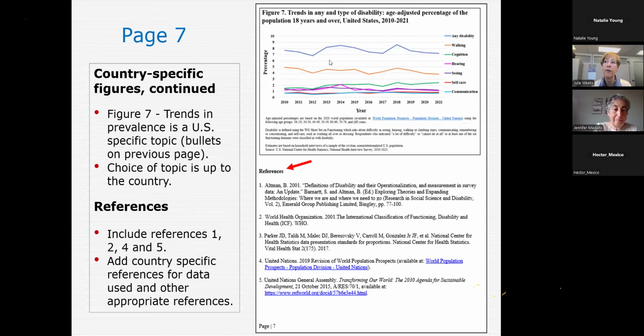But here's what our figure looks like, our trends over time. This top line is the any disability trend, and these are the trends over time for the individual domains of functioning. So our figures 6 and 7 are the optional figures that we chose to highlight, since we have data on those things. In your country, those may be different.